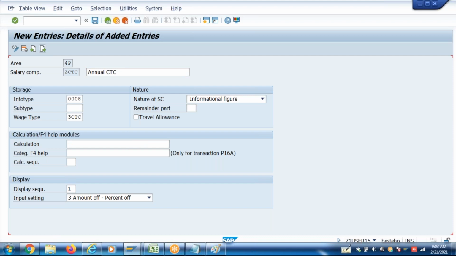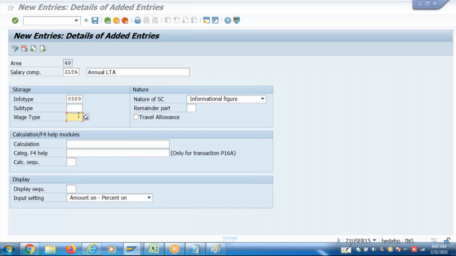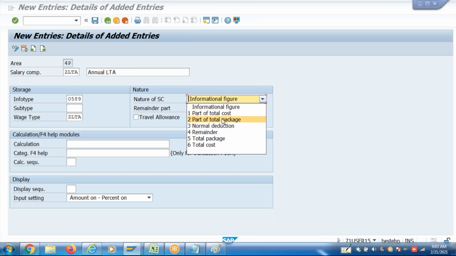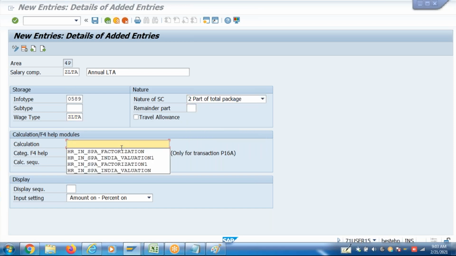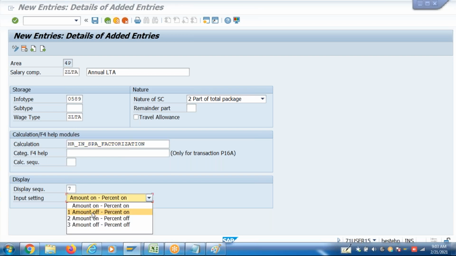Next, medical, LTA or medical. I want this to be in 589. Okay, this annual value amount is going to be updated in 589. So 589, the wage type is the same. ZLTA is the wage type I have configured, and this is part of package. When it is a part of package, this is the function module you should use, and display sequence 7. So amount on percentage of.